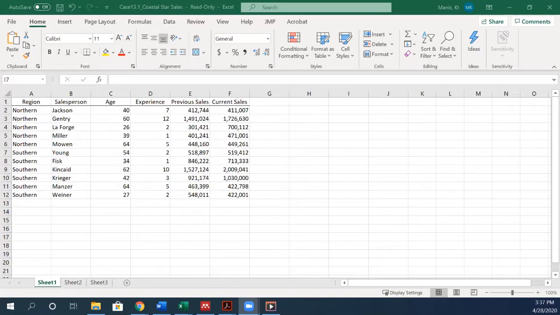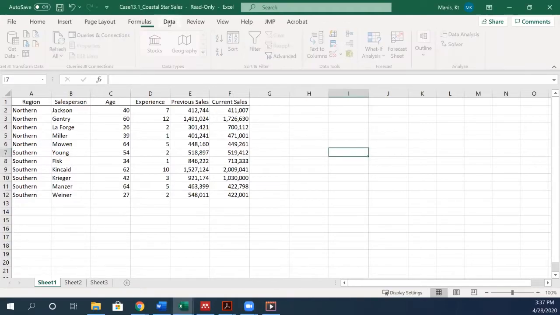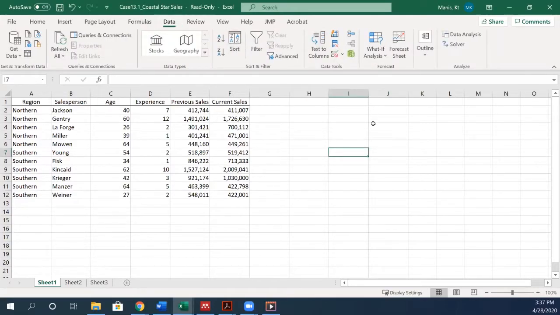The first thing you're going to want to do is have the Data Analysis ToolPak installed in Excel. And if you don't already have that installed, I have two videos that can help you, one for Windows and one for Mac.